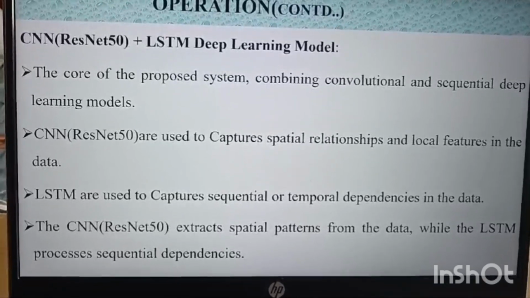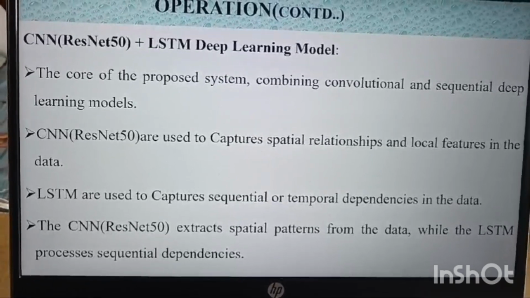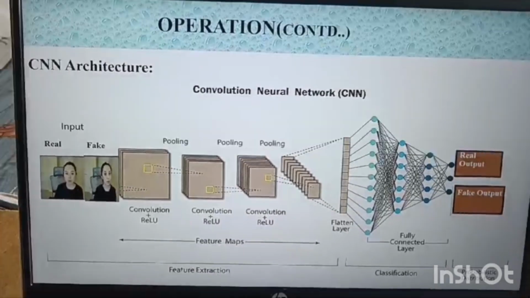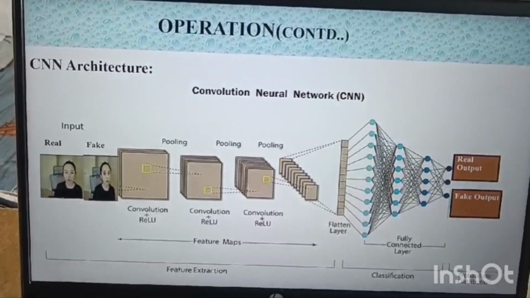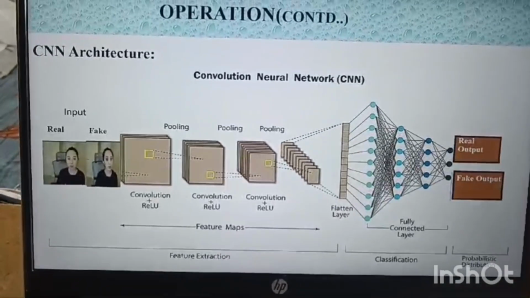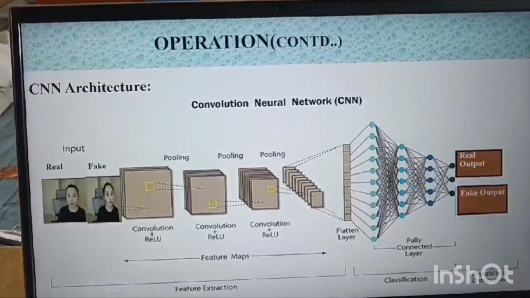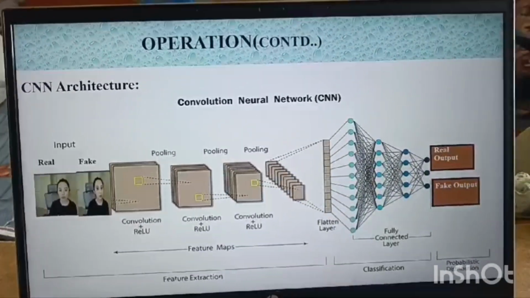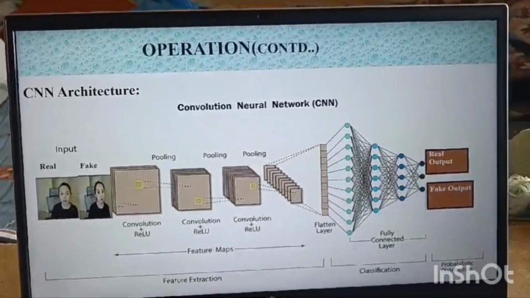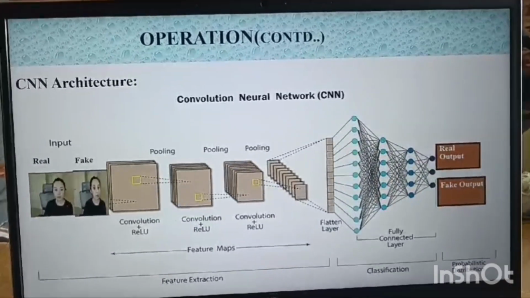The CNN extracts spatial patterns from the data while the LSTM processes sequential dependence. And this is the CNN architecture. Here comes the input, real or fake, that we want to detect. And this is the pooling. The pooling layer is used to reduce the dimensions of the hidden layer by combining the output of the neuron clusters at the previous layer into a single neuron in the next layer. And a convolution layer is a filter that slides over an image to identify features and to create a feature.